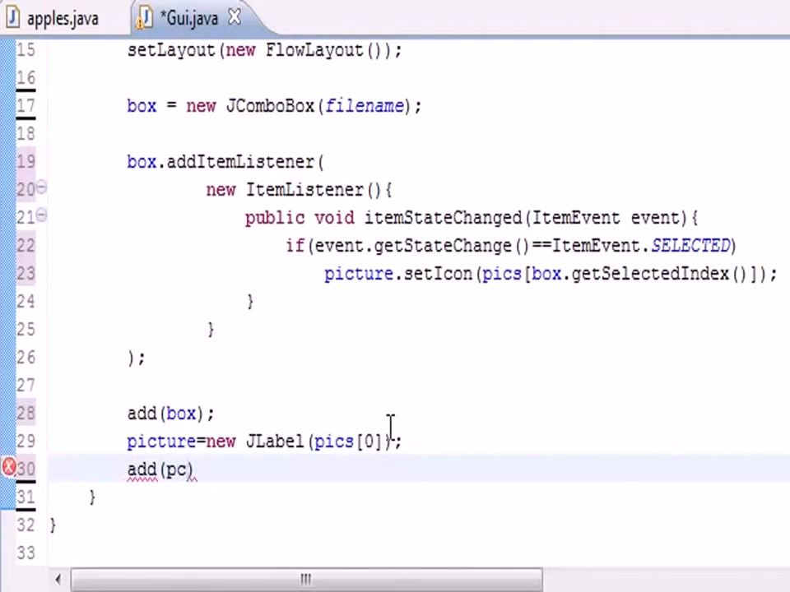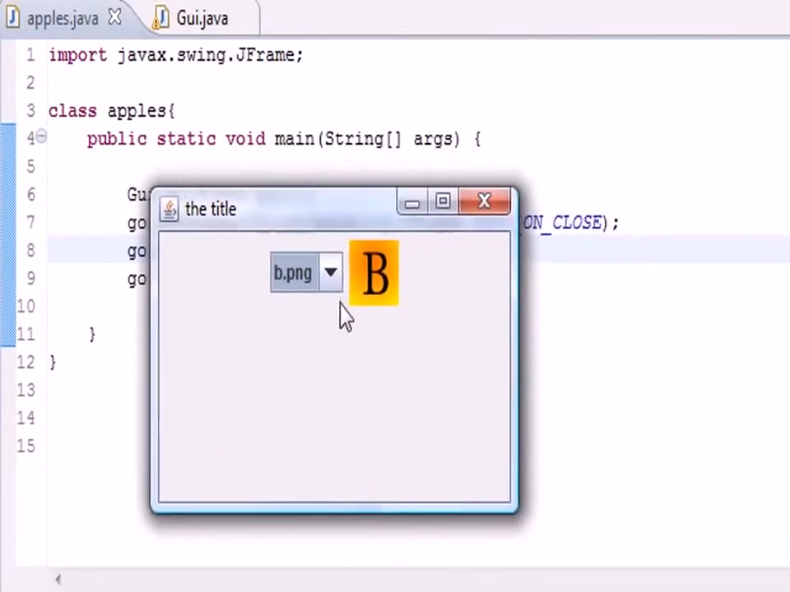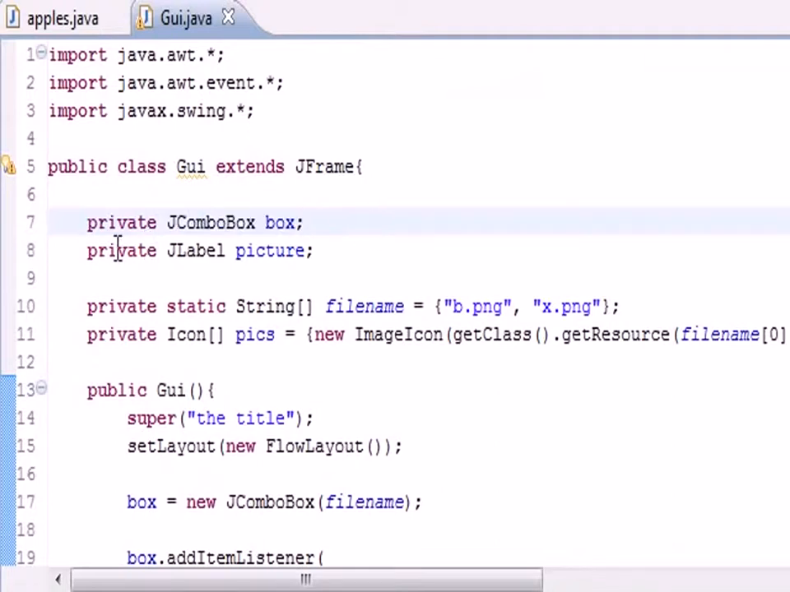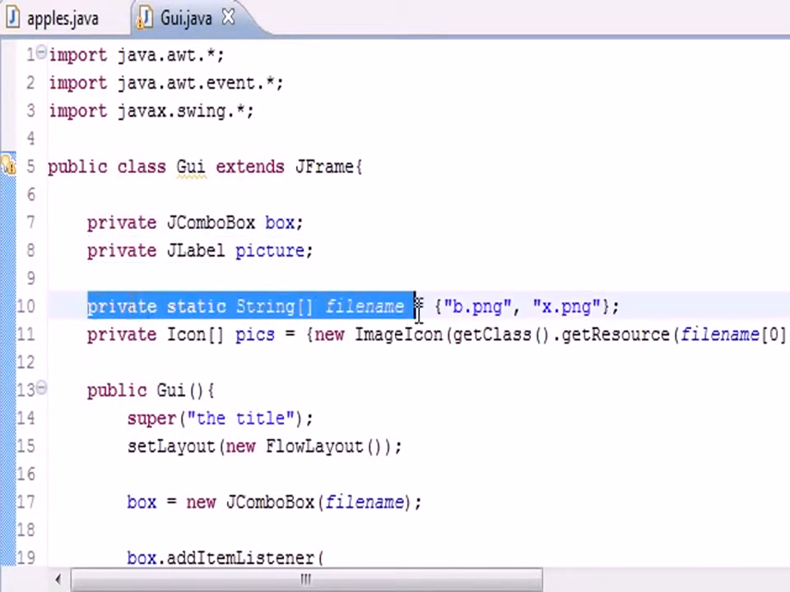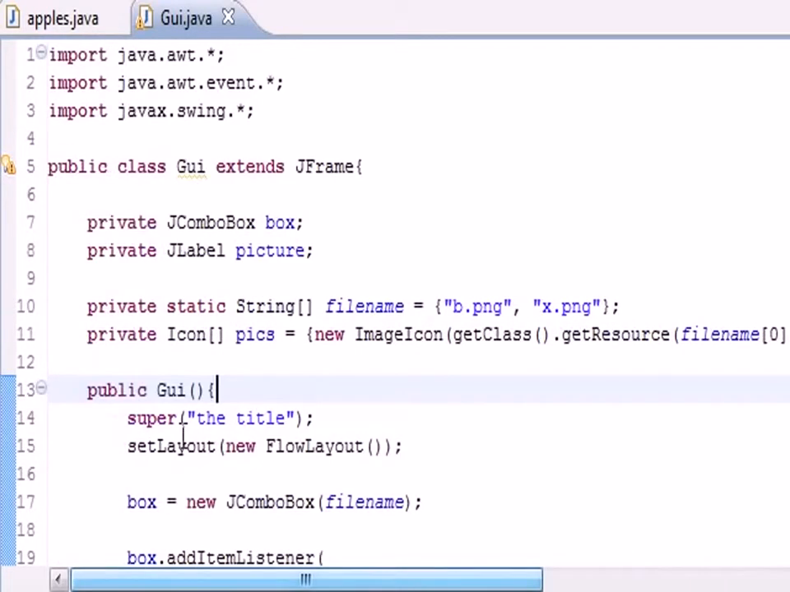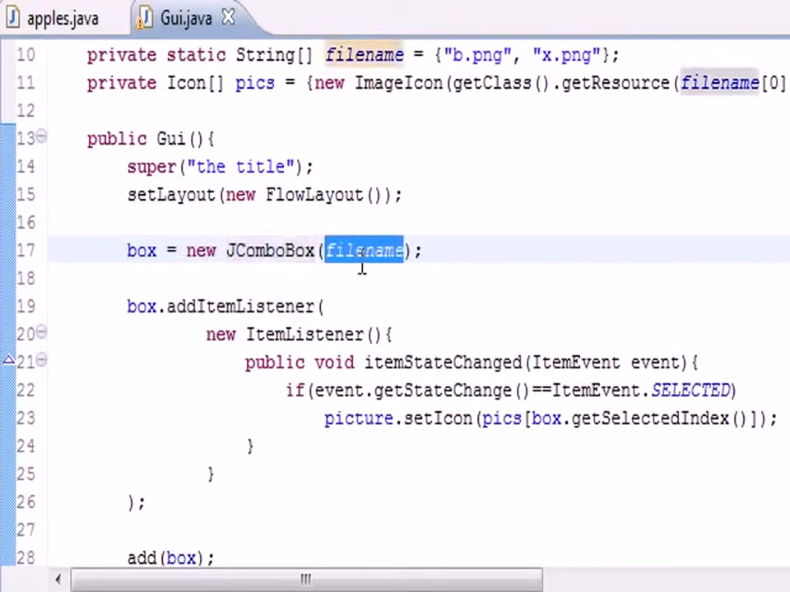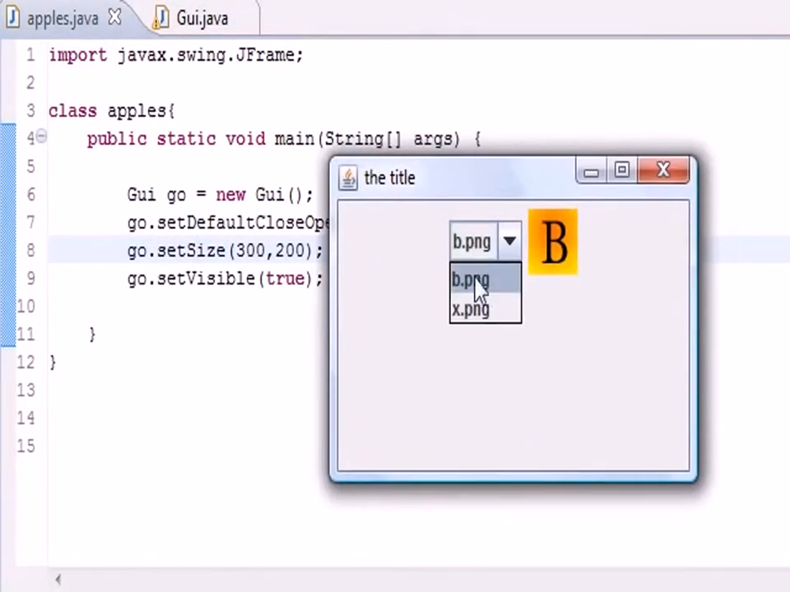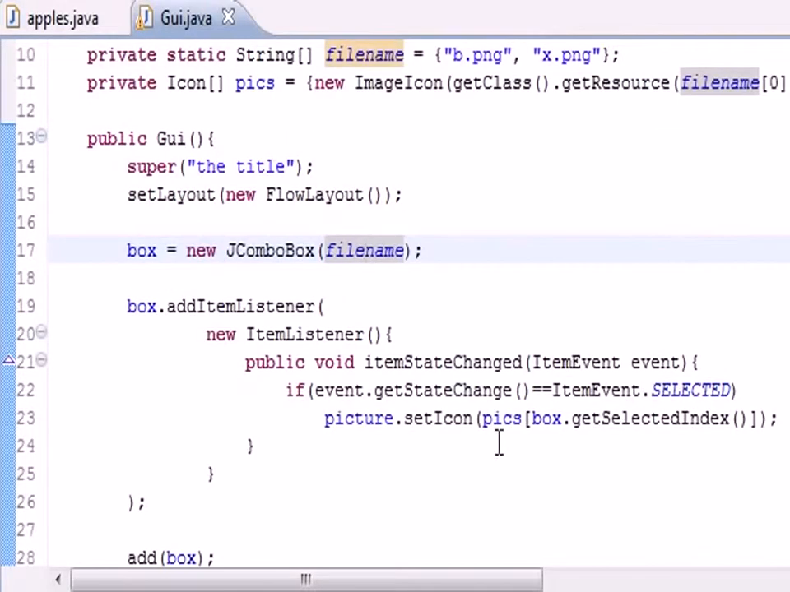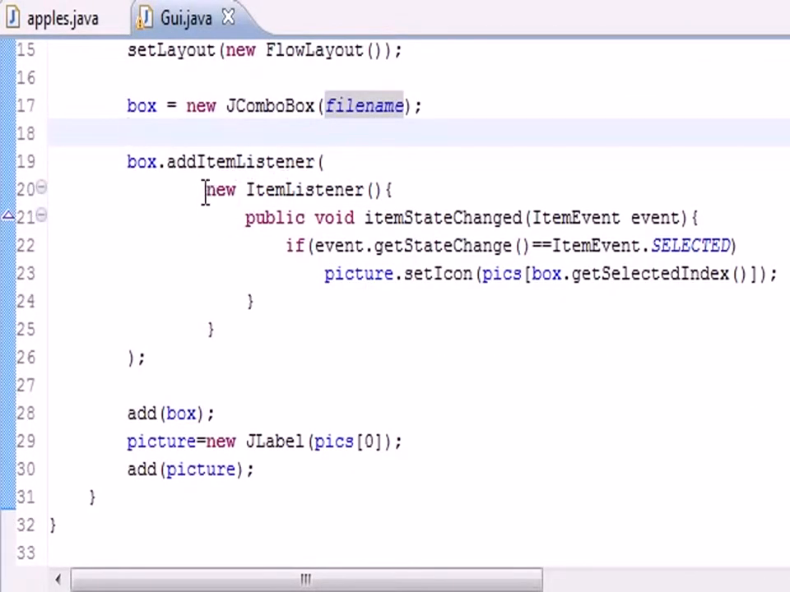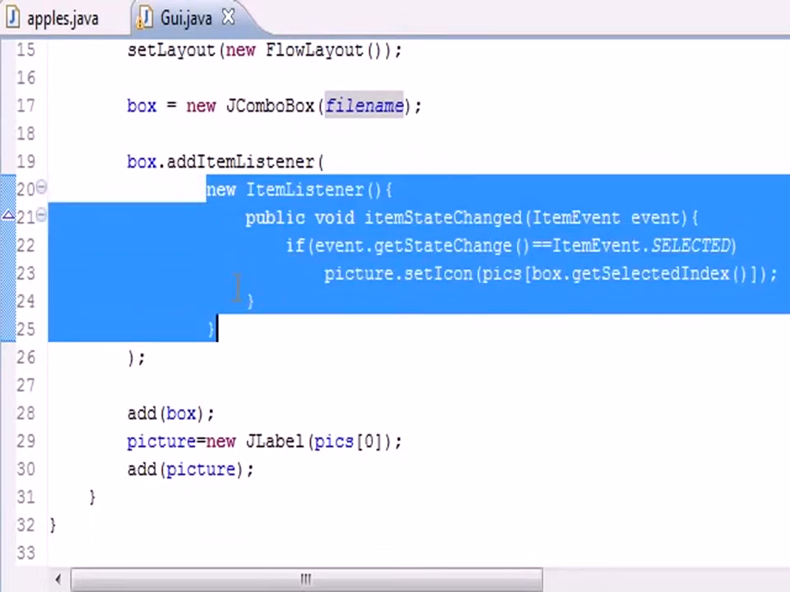Go ahead and make an if statement, and this if statement determines what option you selected. So if the event get state change, if you clicked a button, we want to test if it's equal to item event dot selected. So what this pretty much means is, did you select a button? Is it equal to what was selected, just in a nutshell. So what was selected, first of all, whatever you select, we want to take that picture, and remember this is just the picture that appears on our screen.